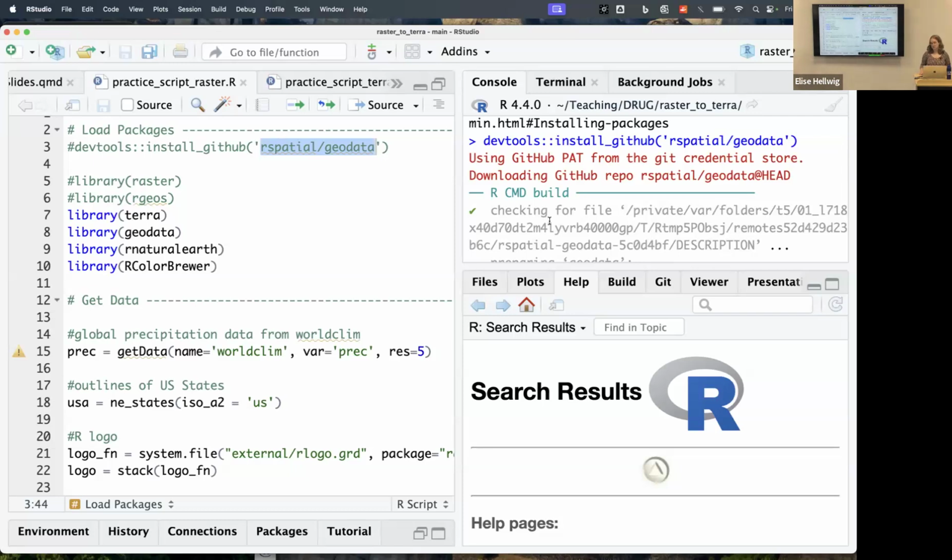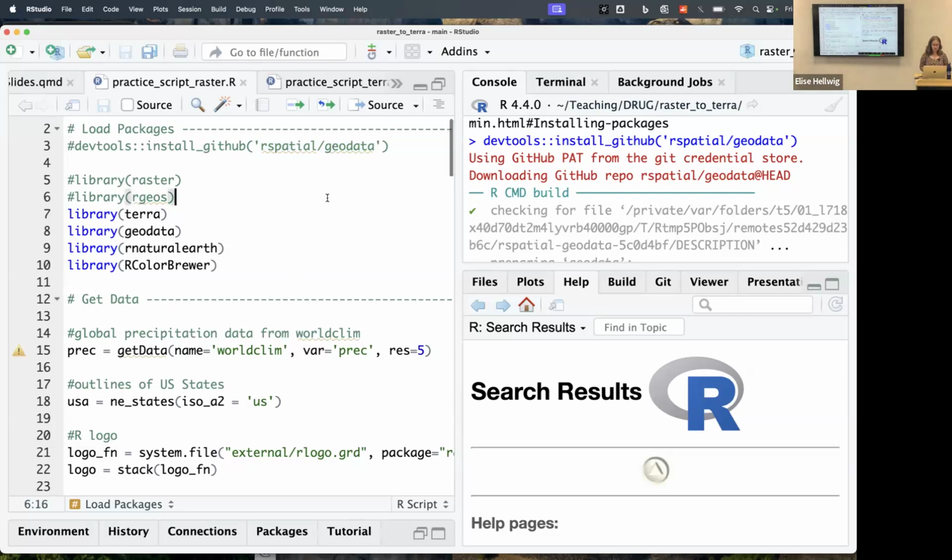proceed with caution, but it is a way to get around the fact that things have been removed from CRAN if they're under active development. You know, rgdal isn't on GitHub, or it shouldn't be, but for things that are under active development, you can go to GitHub to install them. Okay, so we did that.